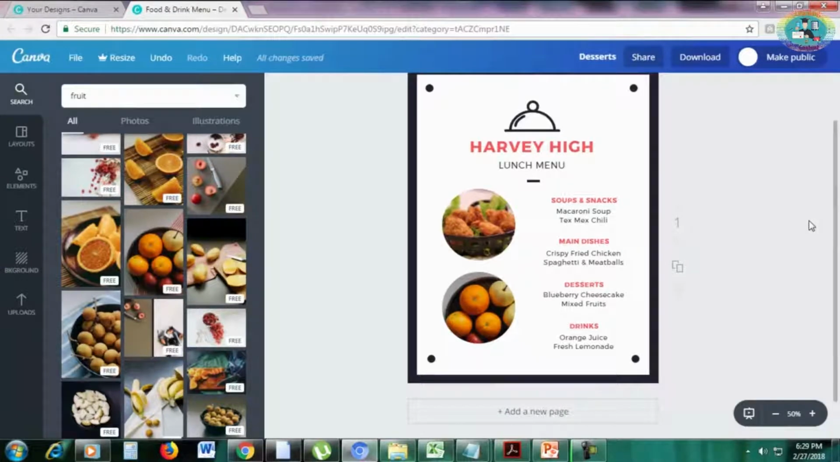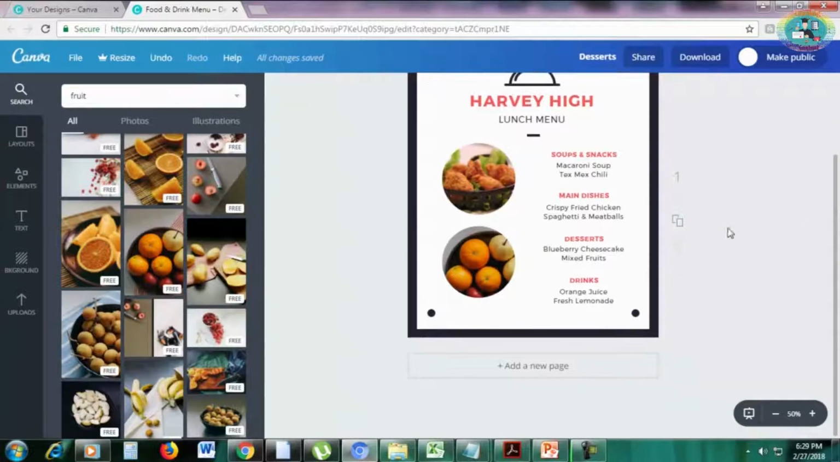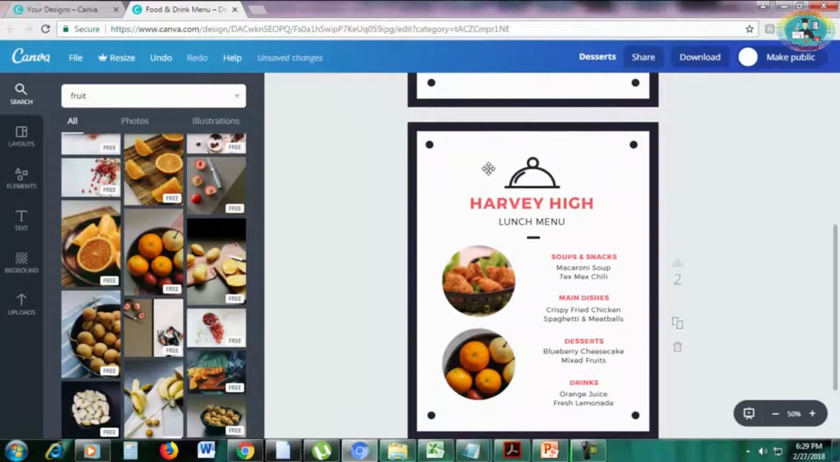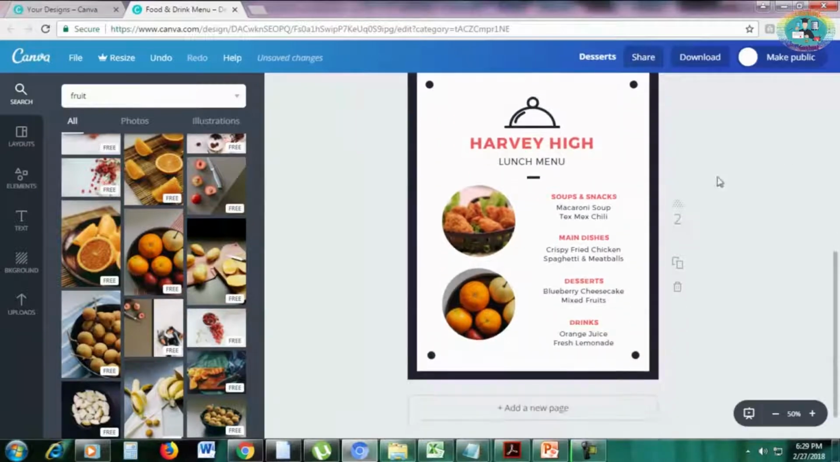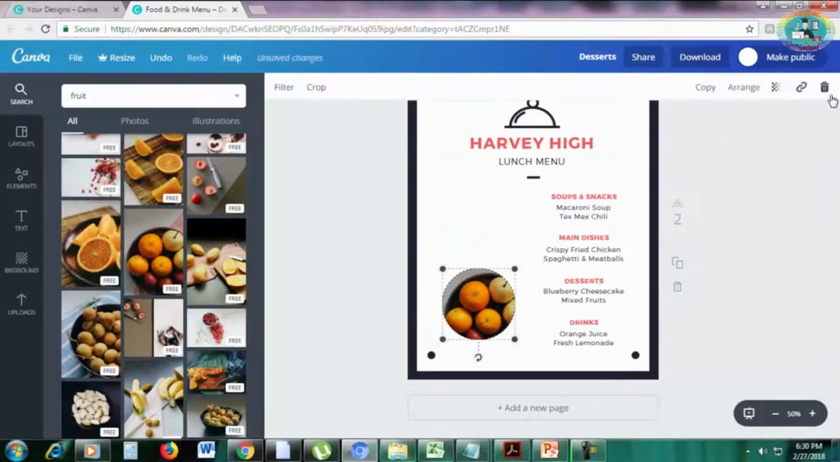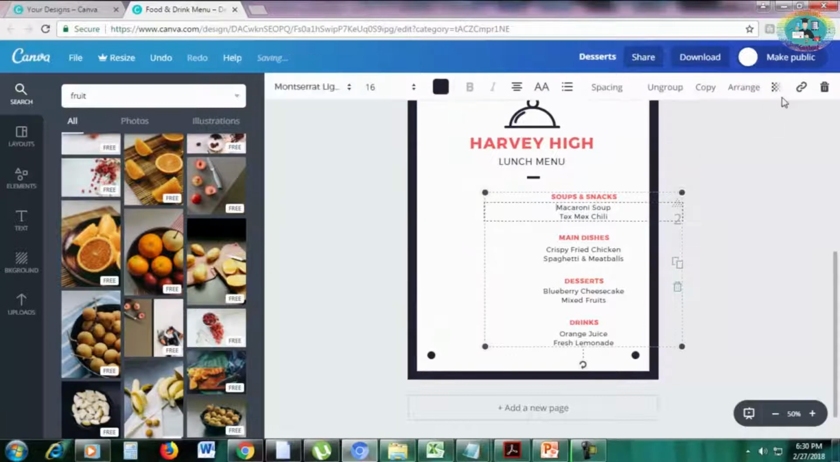I want to show you some other examples of frames. So let me copy this page, and you can do that by clicking here. You can see the number 1. If you go below that, there is copy this page. Just click that, and it will copy that page. I just want to delete the items here, so I'll click it and then delete. Delete element. Let me delete this first.